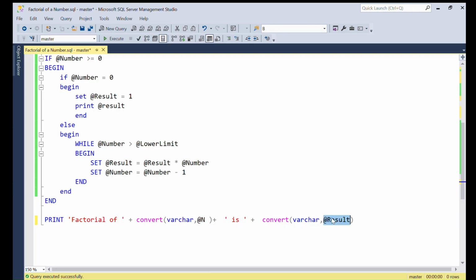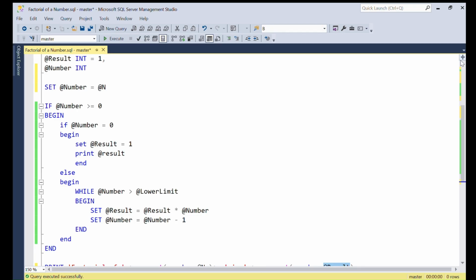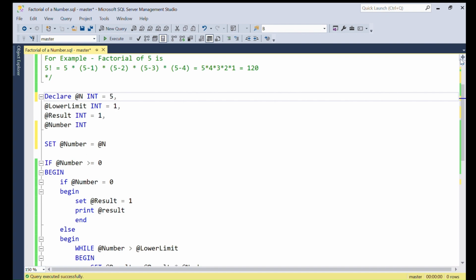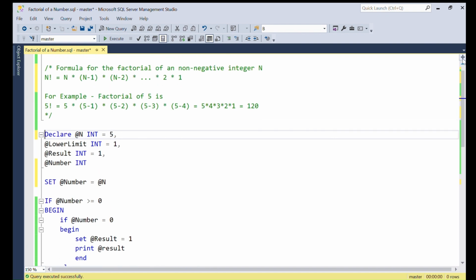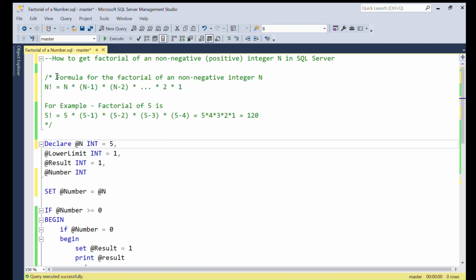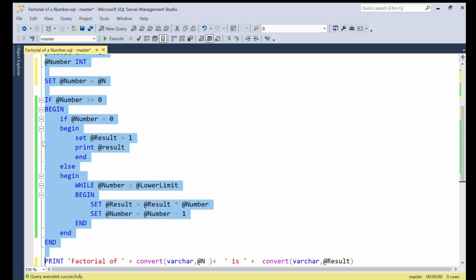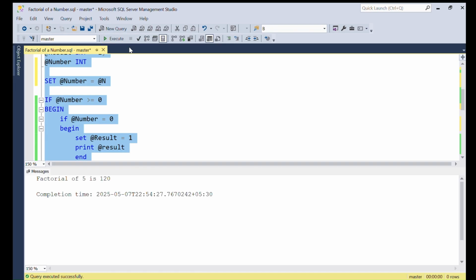Now I am going to execute the entire statement from here. See here, the code written within this is the command, and this is also a single line command. Now let's execute the code and see the value of factorial of 5. See here, factorial of 5 is 120.